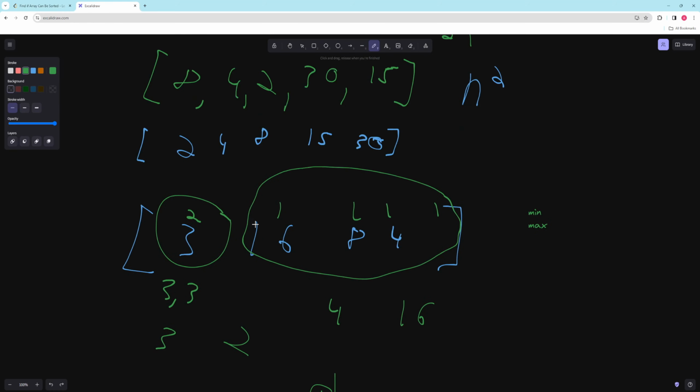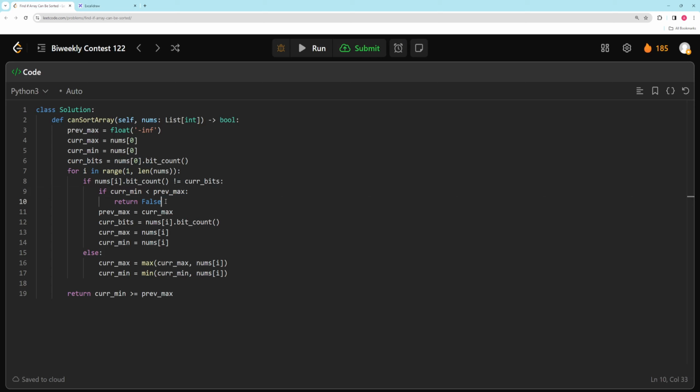Right? And that's kind of like this problem here. So the previous max here would be 3, and then the current min here would be 2. If you did have this 2, this would never work. So that's pretty much what we're doing here. Otherwise, we just put in our new stuff, right?